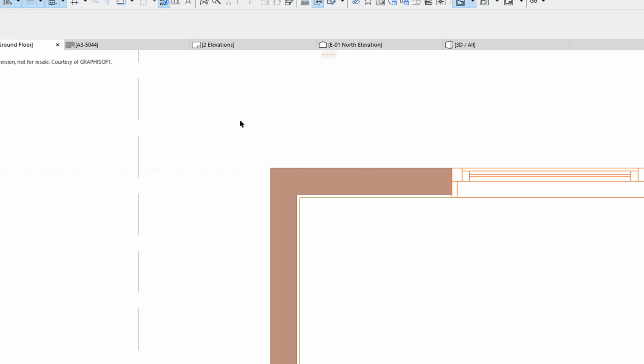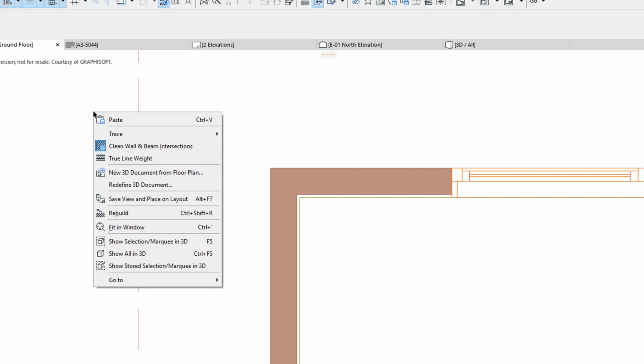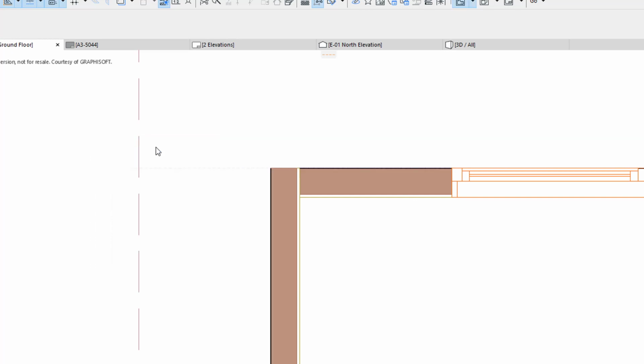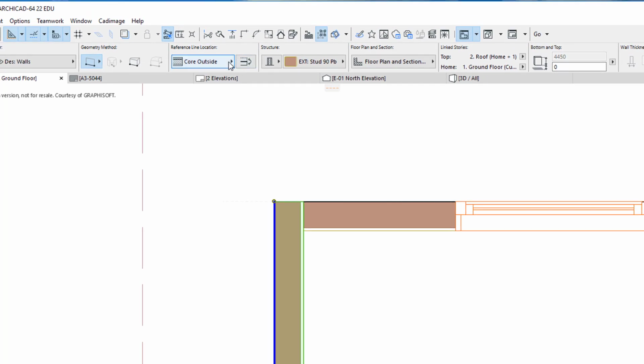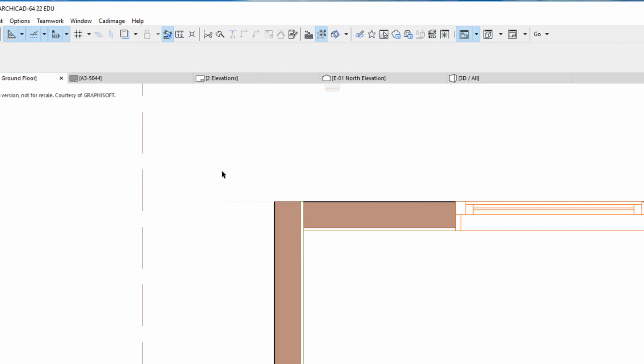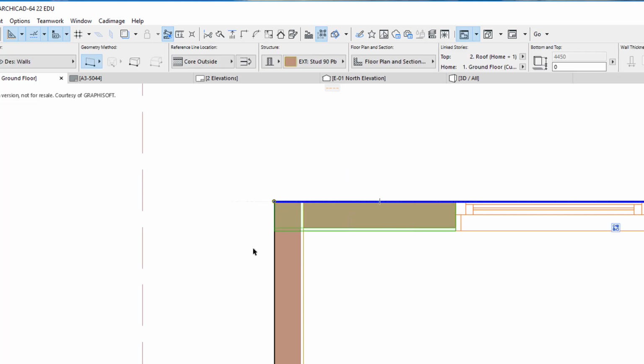The next thing I want to show you is to right click again and say clean wall and beam intersections. When you do that, you see these heavy black lines appear. These are called reference lines. A wall has a core, inside and outside, and the reference line tells you whether it sits on the outside face, inside face, or in the center.